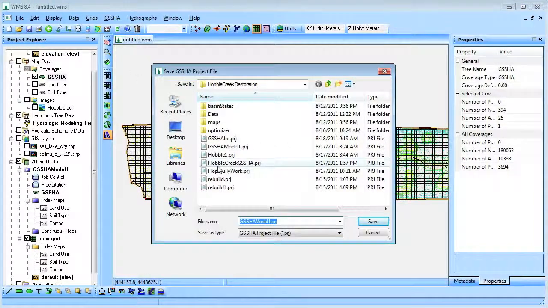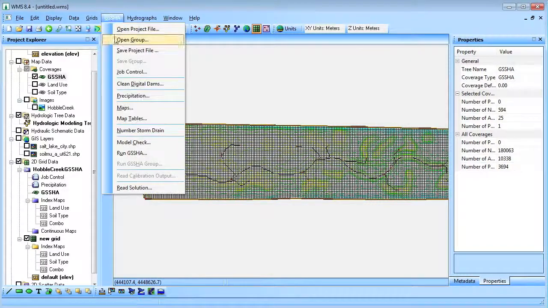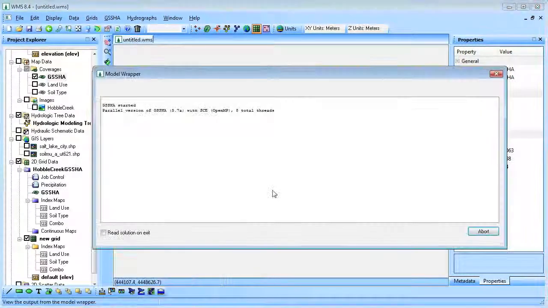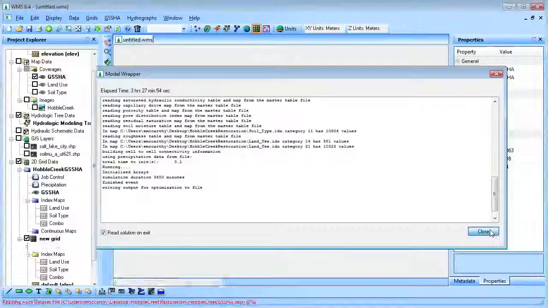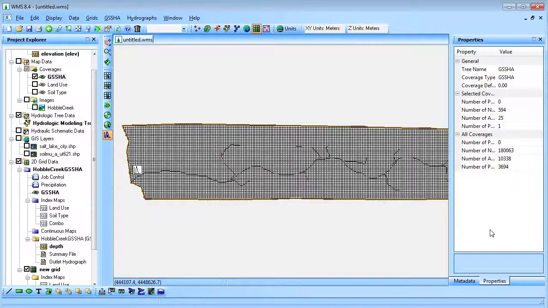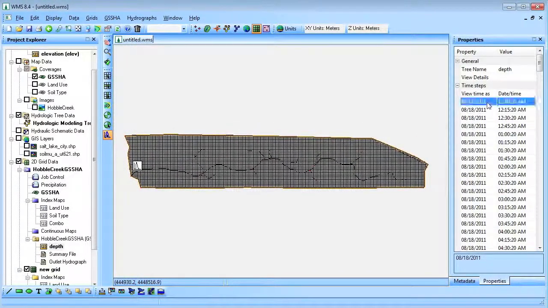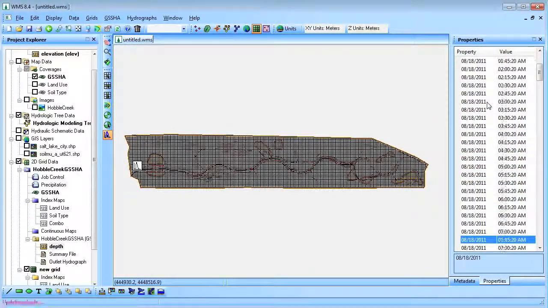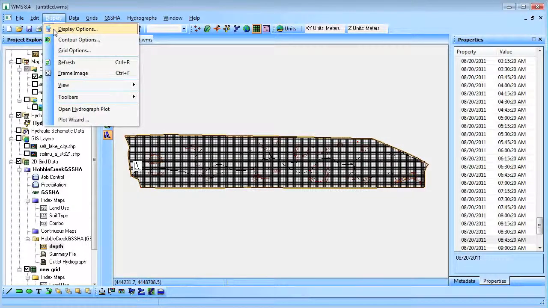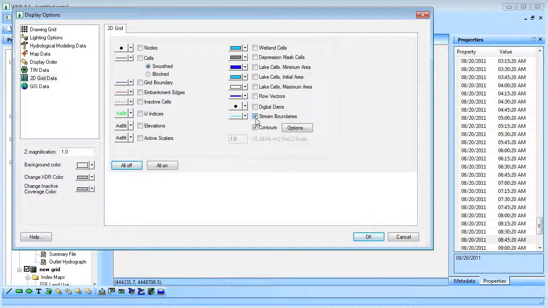Now we are ready to save our project and run GSSHA. Now that the model has finished, we can scroll through the time steps in the solution to see how the depth changes over time. We'll modify the display settings and create a film loop of the events in Google Earth.